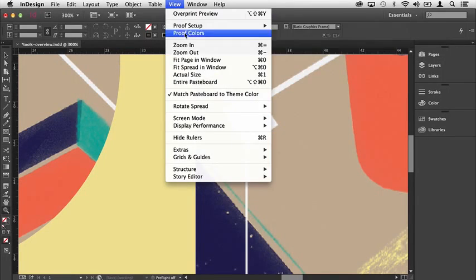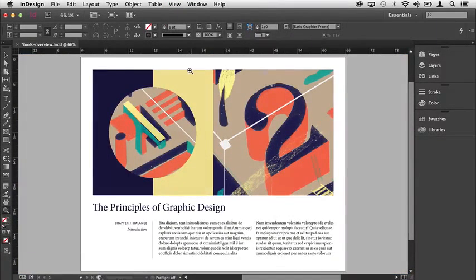From the View menu, you can choose Zoom in and Zoom out. You can also choose Fit Page in Window or Fit Spread in Window if you're working with a spread. There's also Actual Size, and there's corresponding keyboard shortcuts for these options as well. For example, Command-0 or Control-0 on Windows will fit the page within the document.